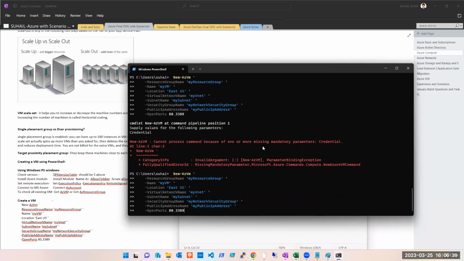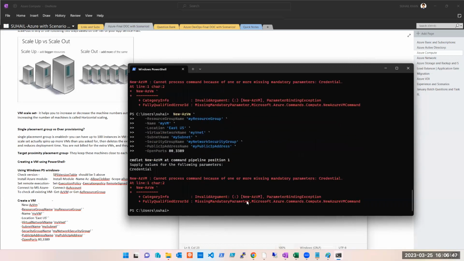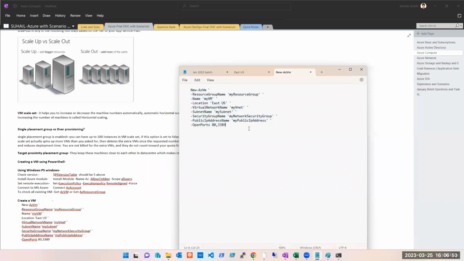What does it say? Command because of more missing mandatory parameters in line 1 and character 2. New AZVM. Okay, let me correct that. Okay, so here guys, if I do this, if I put this command, what will happen? A new resource group will be created.